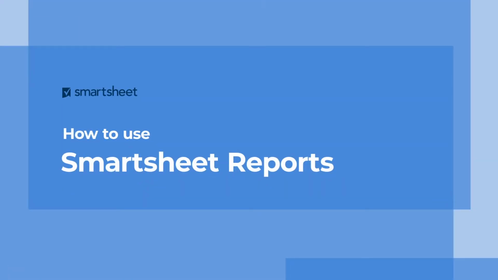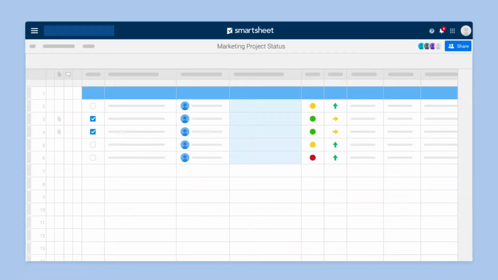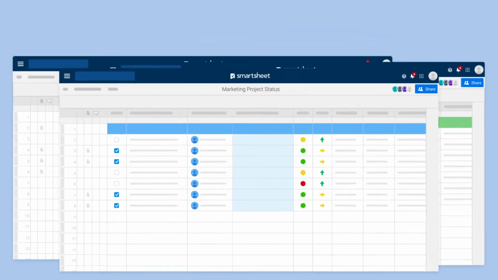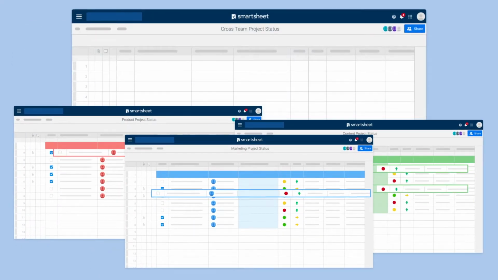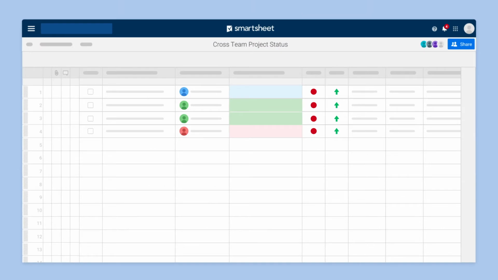Reports are a powerful way to consolidate key information from multiple sheets into a single overview. Reports function like a bi-directional filter, so they are great for both answering key business questions and effectively managing and updating work across multiple sheets.